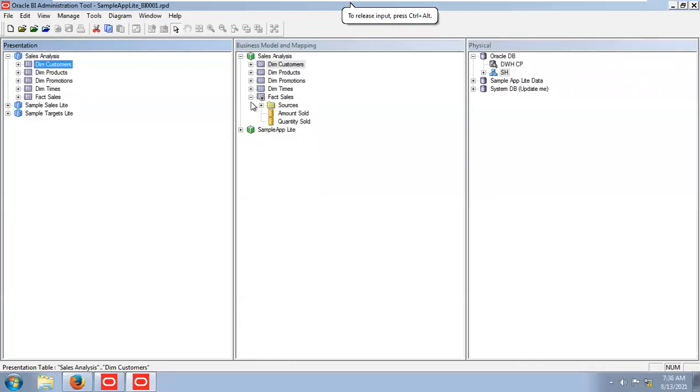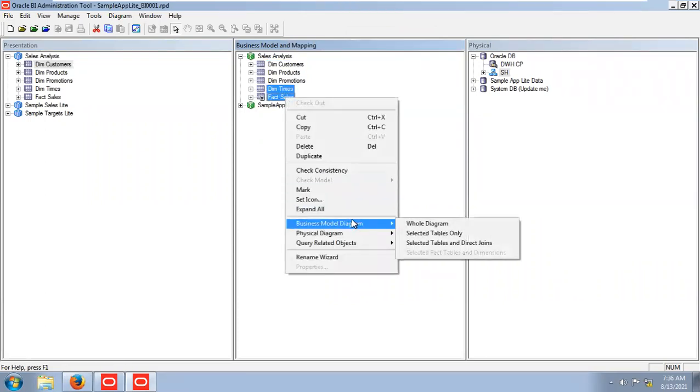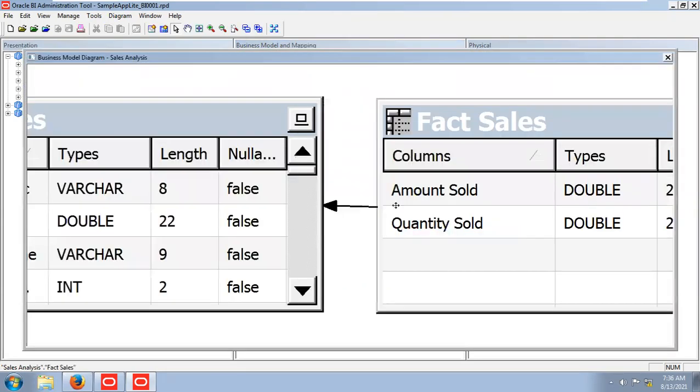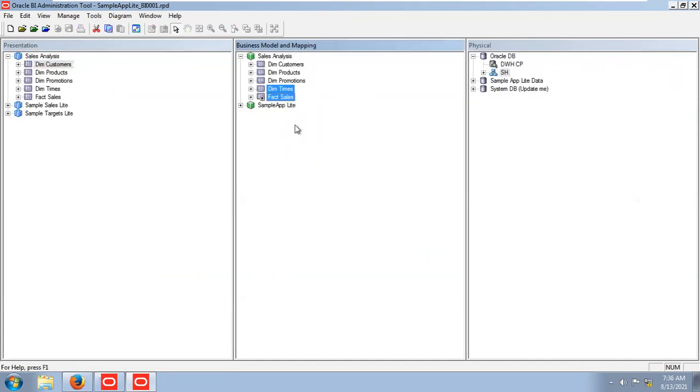Suppose, as I explained yesterday, I selected these two tables. Currently you can observe here, this fact table is showing with the hash symbol. All dimension tables are showing as a normal folder, but the fact table is showing the hash symbol. That means this is a fact table.